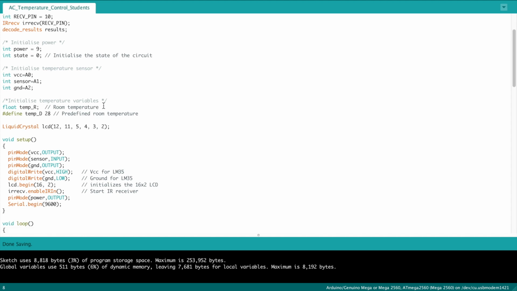There are some variables you need to keep track of. I mentioned them before, global variables. I trust that you all would have gone on Google and googled global variable. One of them is temp R and the other one is temp D, which stands for a predefined temperature, as you can see, and temp R is room temperature. You can implement that anywhere in your code. You can use it to your advantage.